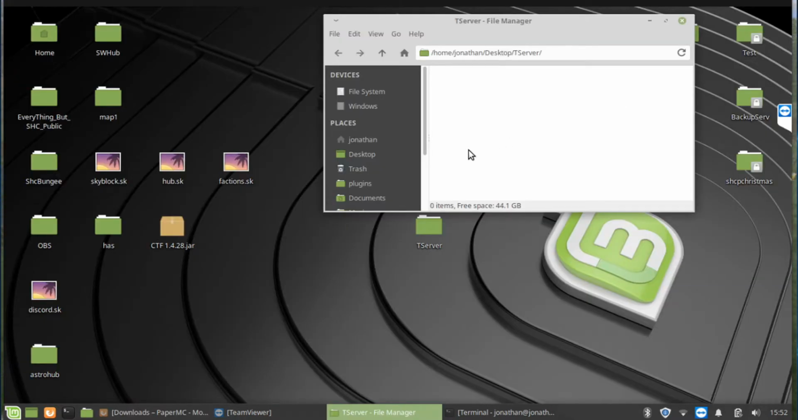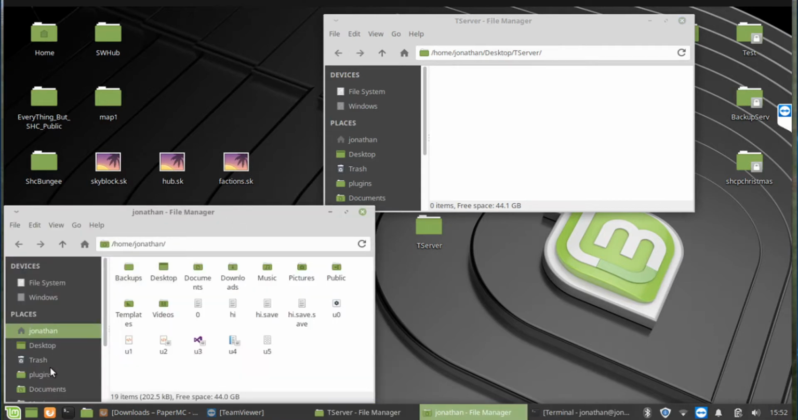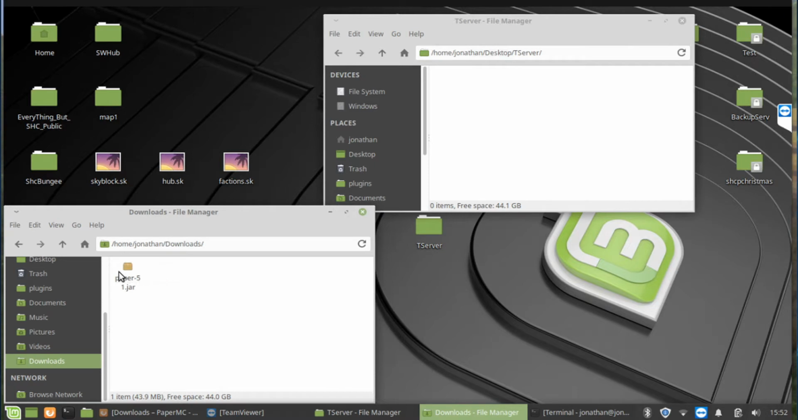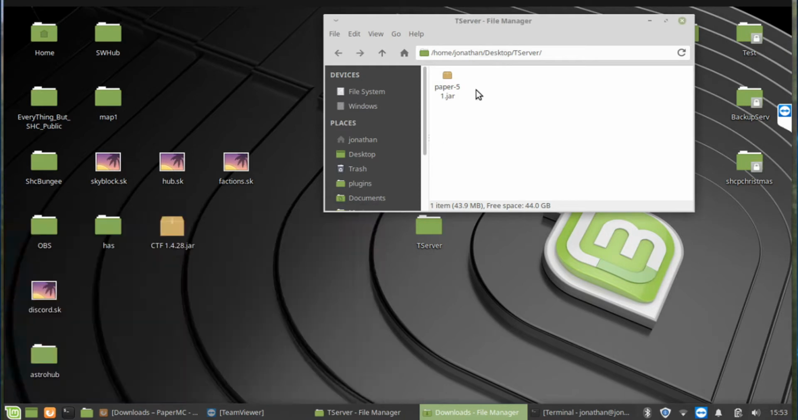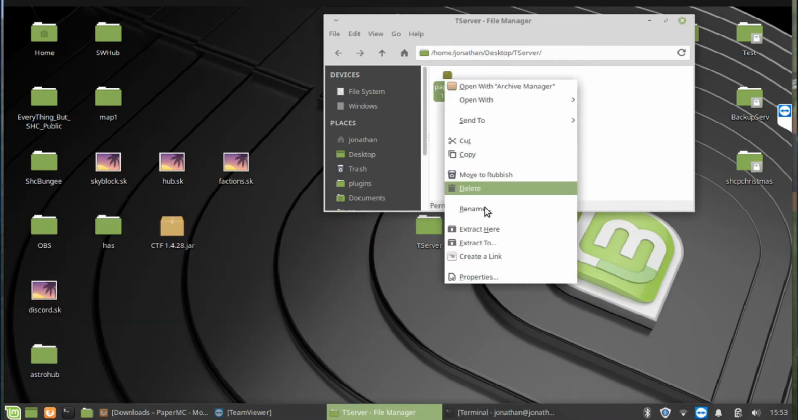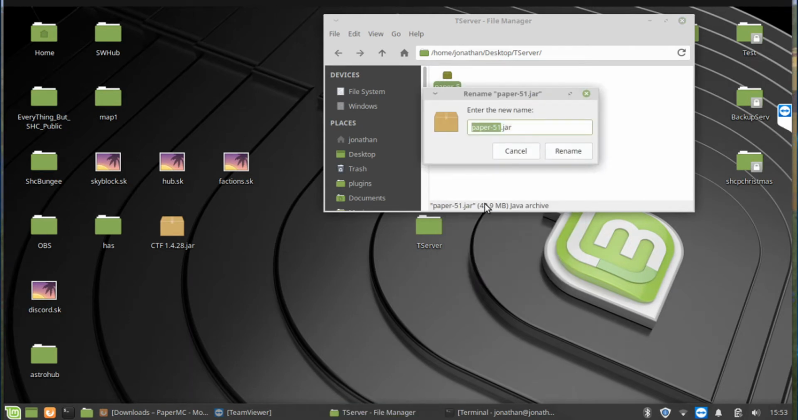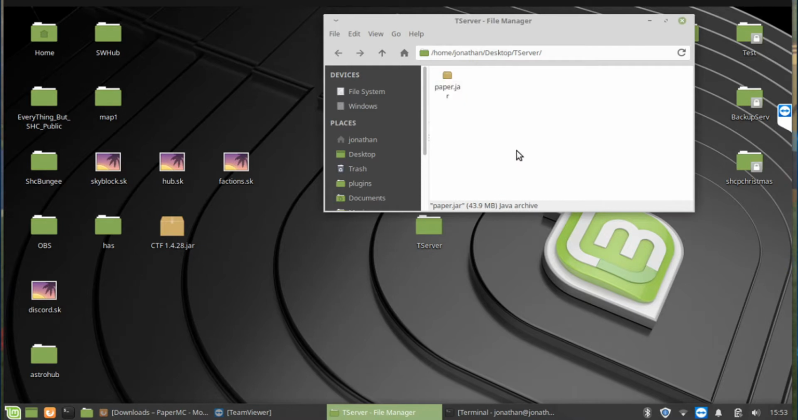Alright, so now that we're here in our server, what we want to do is pull up a downloads folder as well. So if I go down here, as you can see, here is paper 5.1. Now pop that into your server folder. Now this is an extremely important step, and I can't stress this enough. You want to rename this to just paper.jar. Anything else you don't want, otherwise this will not work.